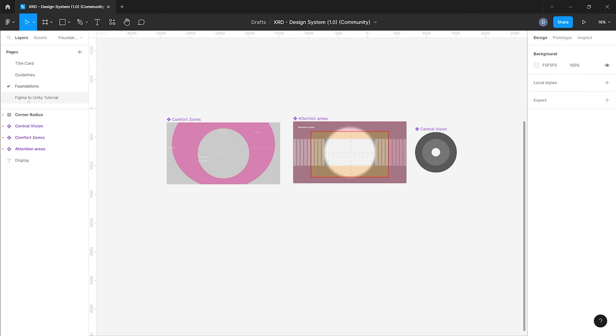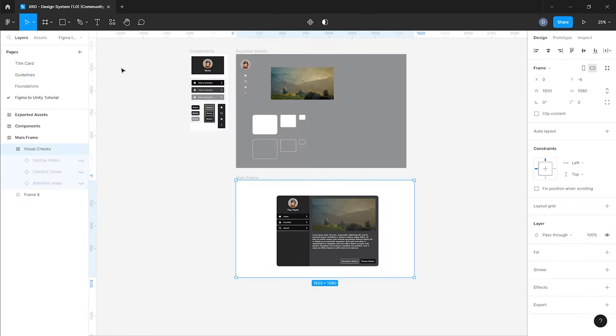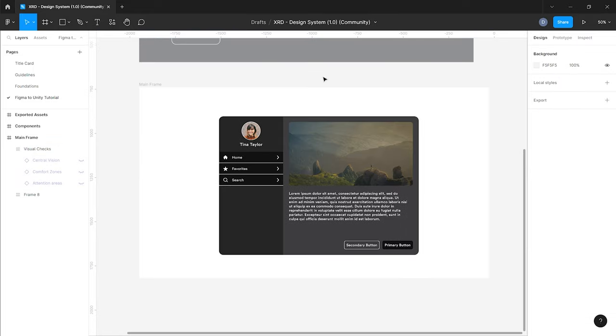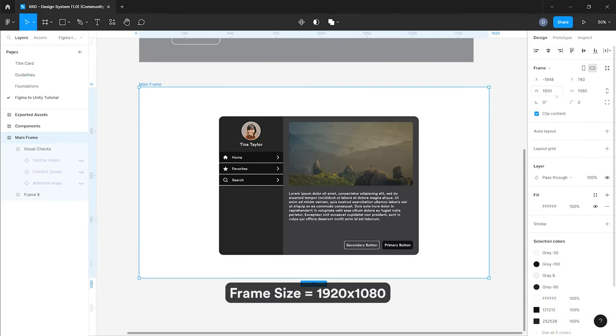Now let's dive into a page I specifically made for this tutorial called Figma to Unity Tutorial. And inside of here, we have a bunch of crafted UI that I created just for this tutorial. So if we come down here, let's see what's going on. So if we come down here, we have a frame of 1920 by 1080.